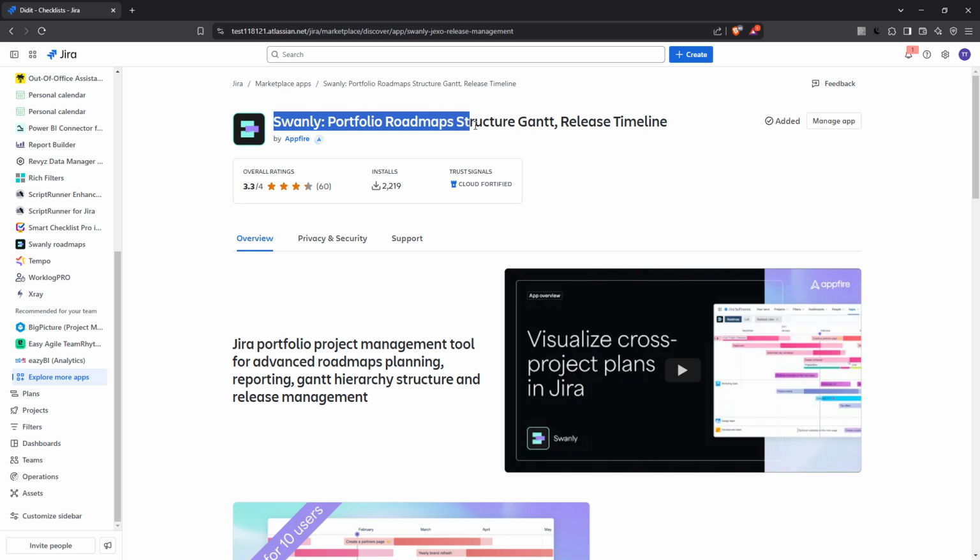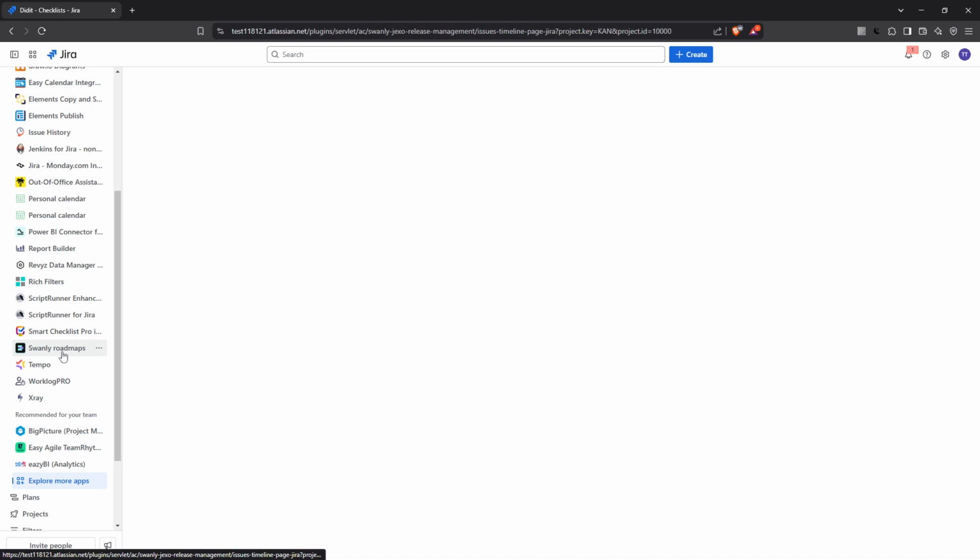Now in the search bar, type in Swanly Portfolio Roadmap Structure Gantt Release Timeline by AppFire. Once you see it in the search results, proceed to install the app. The Swanly app is a powerful tool that helps you manage your projects in a more organized and visual manner. After the installation is complete, locate the Swanly roadmaps in your list of apps and open it. Here is where the magic happens.